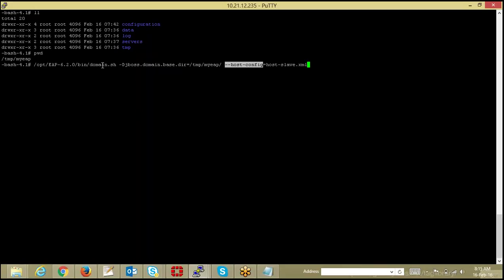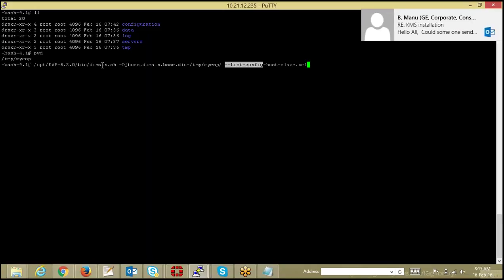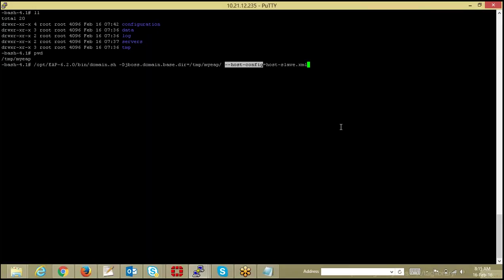The reason is that on the slave, we have to start the JBoss domain also, because that's the domain mode. So that's the reason I said domain.sh. I can't combine the servers in the domain and the standalone, but servers present in both domain mode, I can combine them. Clear?